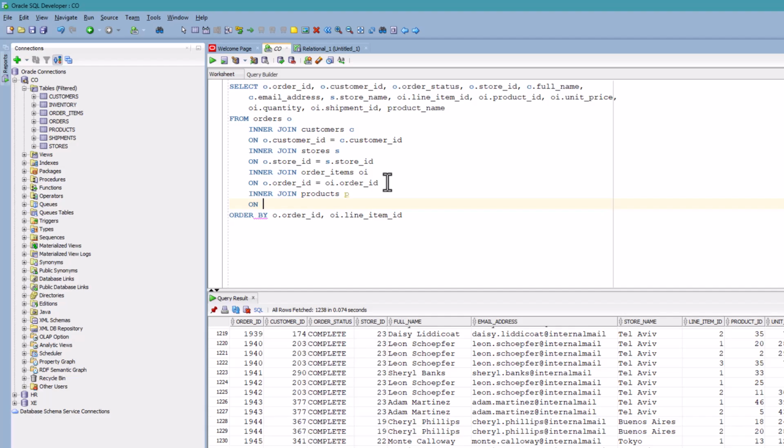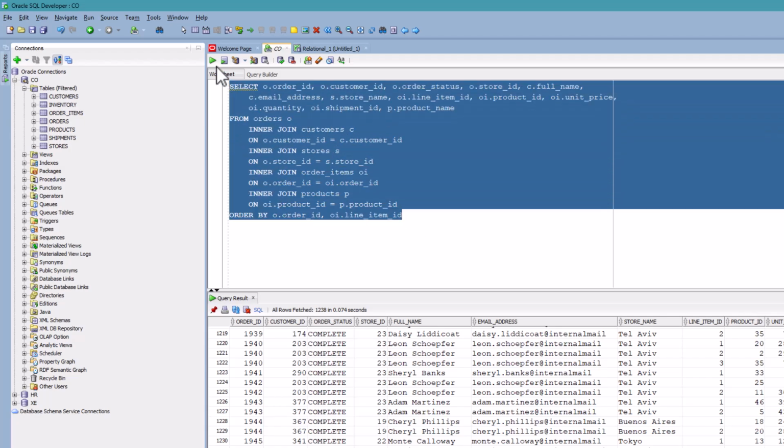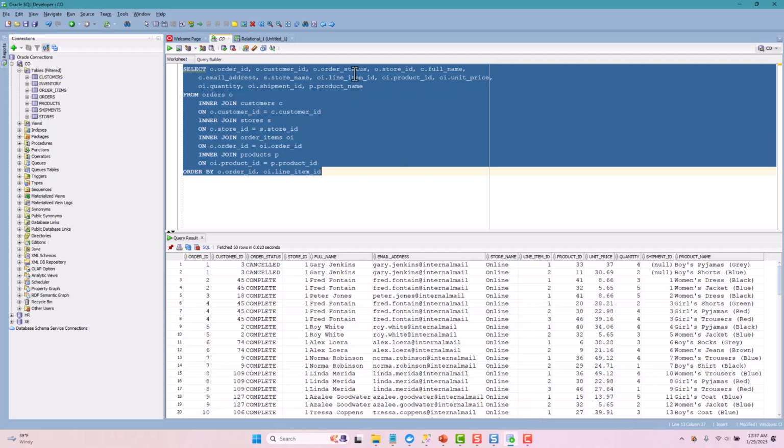This is going to be on oi.productID equal p.productID. Make this p dot for our product name. I can run my query. I should be picking up my product name now, which we see there.